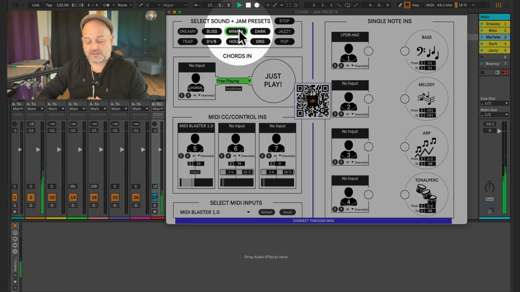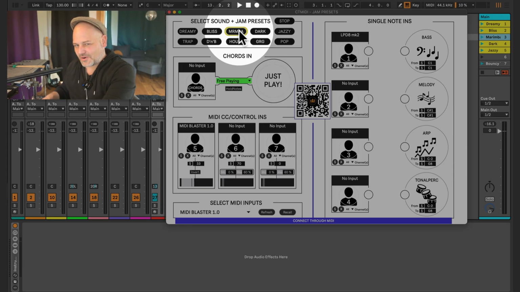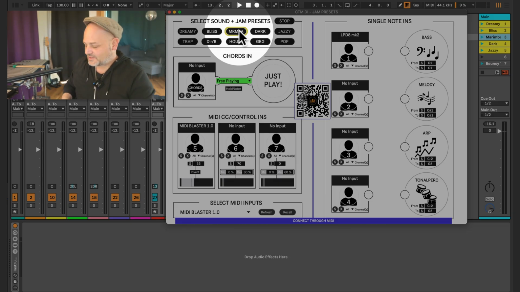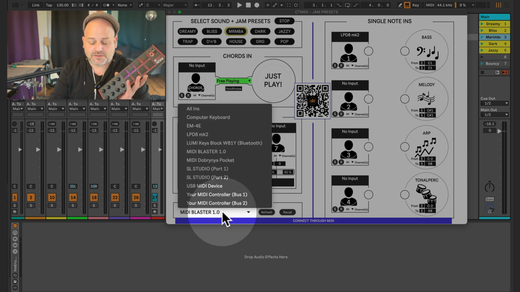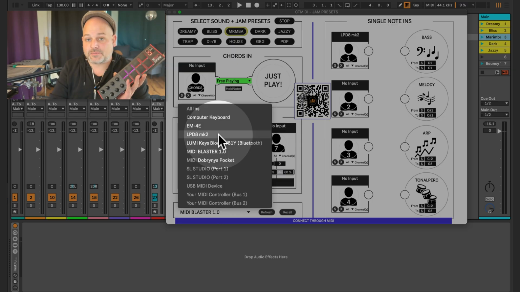Again, the MIDI Blaster is from a small company, and it's not always guaranteed that you get a unit. So just to show you that you can use one of the more affordable controllers here as well, we could select LPD8 here.